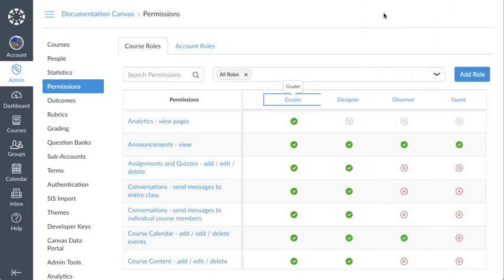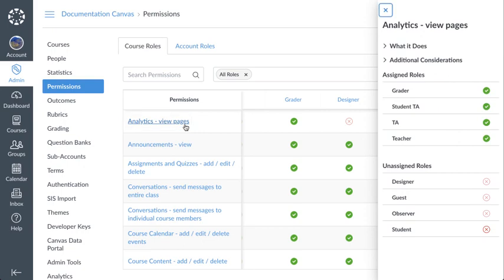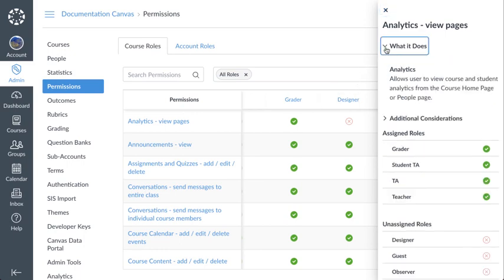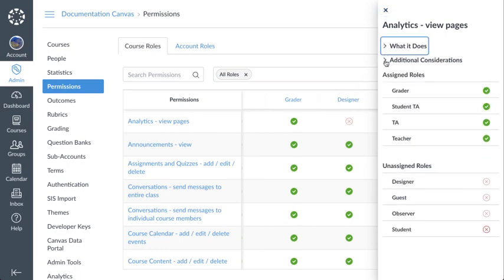In the Permissions page, you can view an overview about all the roles and permissions in the account. Click the name of a permission to view information about that specific permission. In the Permissions sidebar, you can view an overview of the permission, including what the permission does, additional considerations, and the status of the permission for all roles in the account.